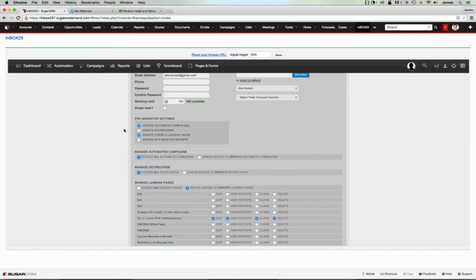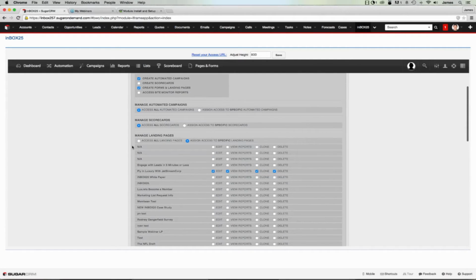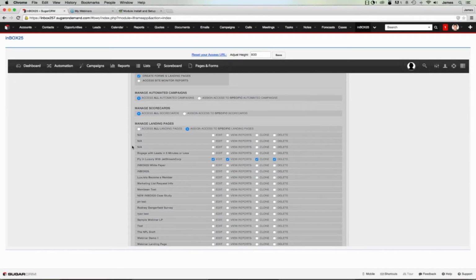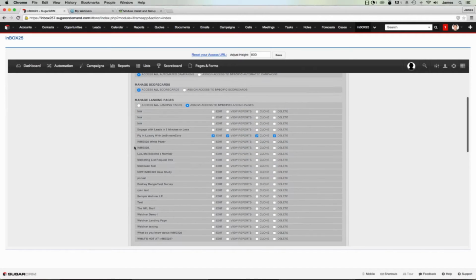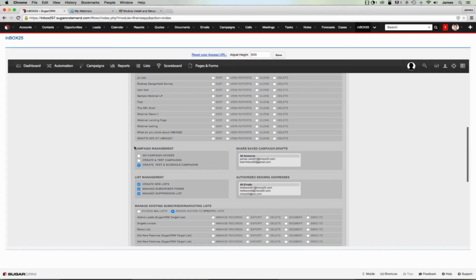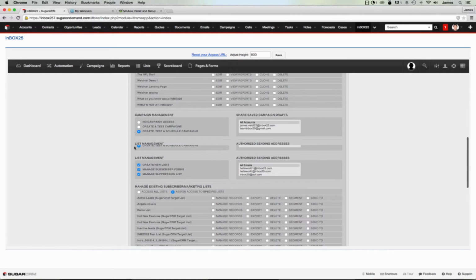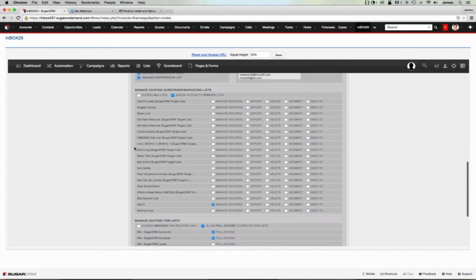If you want something more specific, we can run through more specific criteria here. I'm not going to go through every single one here, but we give you creating automated campaigns, creating scorecards. You can give your users access to different landing pages, whether it be viewing reports or editing them. You can allow them to manage certain scorecards. You can allow them, and this is a very big one, list management.